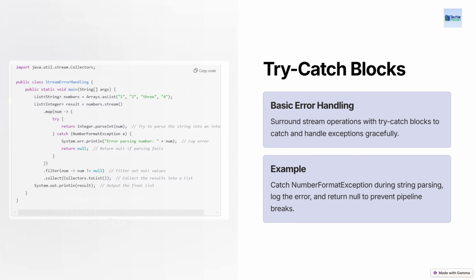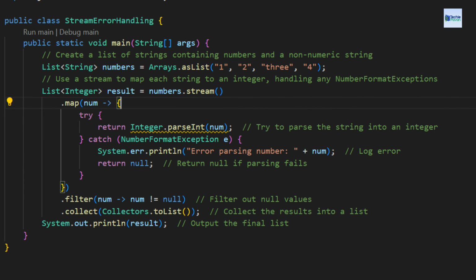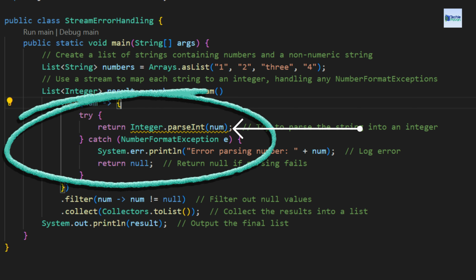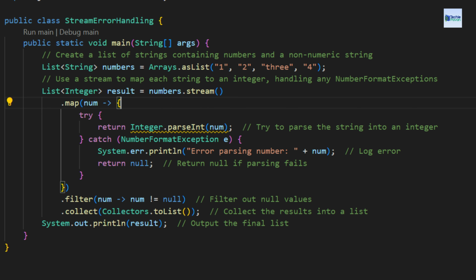Here's a quick example. In this example, we use the map function to attempt parsing strings into integers. When a number format exception occurs, we catch it, log the error, and return null. Then, we filter out the null values using the filter method. During an interview, you could mention that this is a simple way of handling exceptions while processing streams.